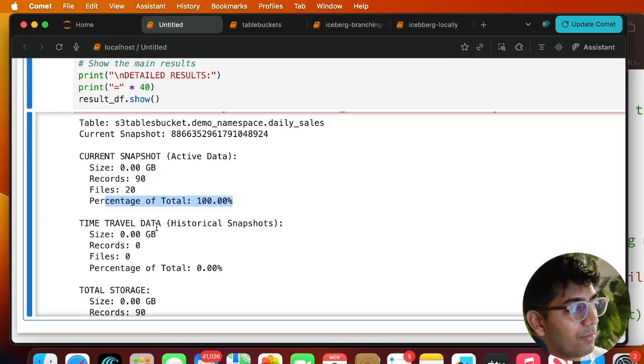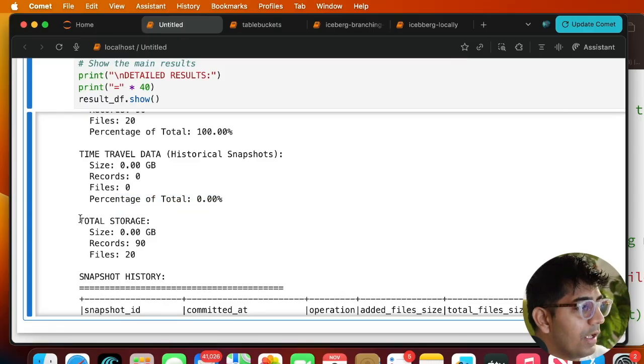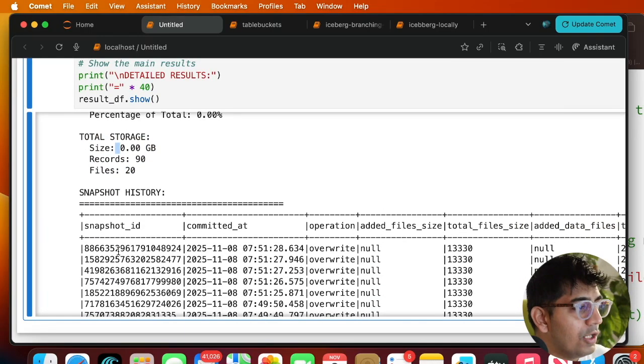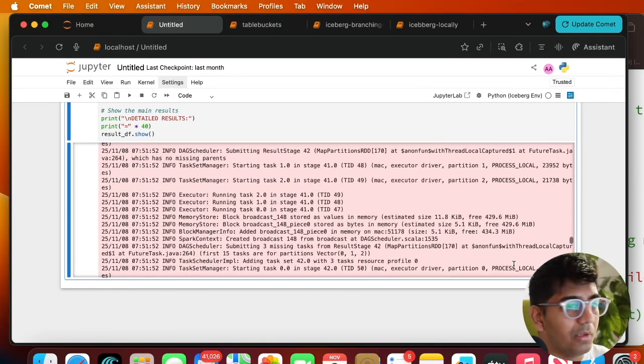Then it goes into time travel data. What is the size in GB for your time travel bytes? How many records are there in total, so you know how many records have accumulated due to time travel bytes. How many files are there, and the percentage of total, meaning what percent does that account for. And then it gives you the total storage, which is basically the time travel bytes plus the active bytes. So again, you get a detailed analysis of your table.